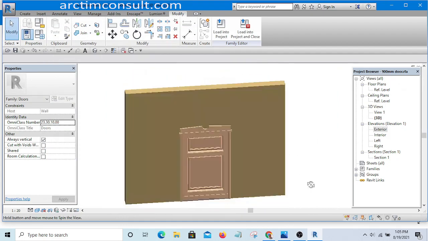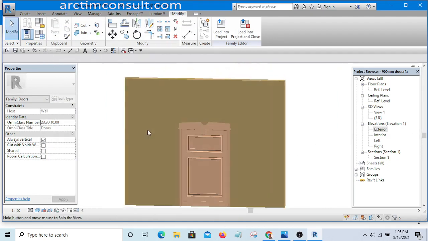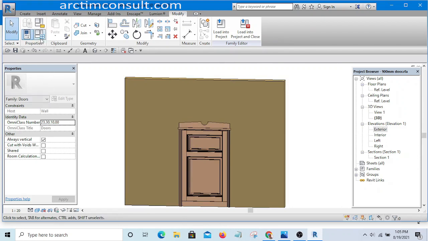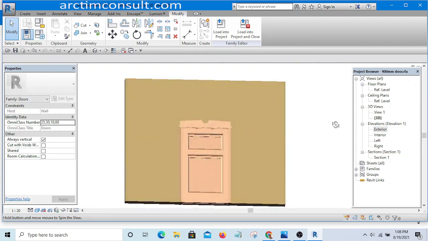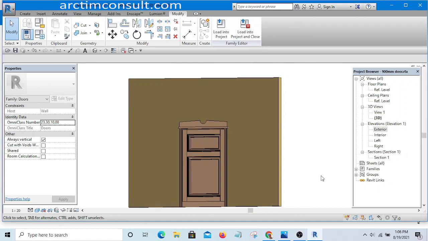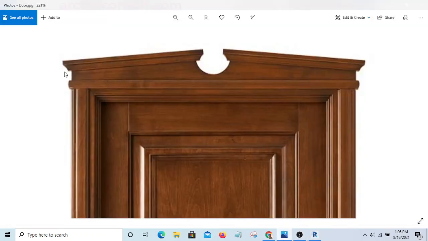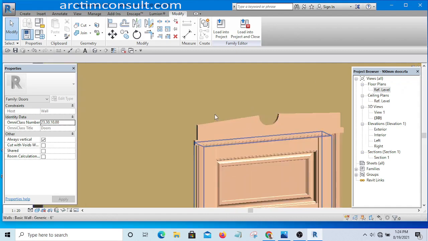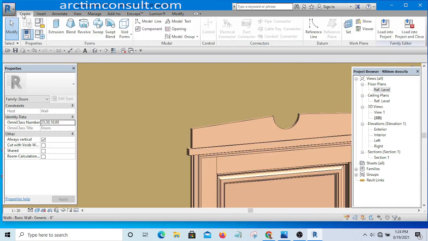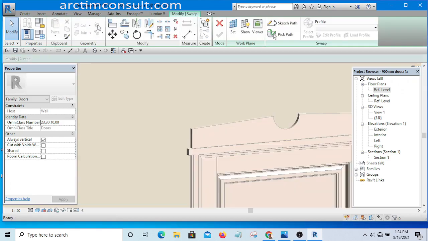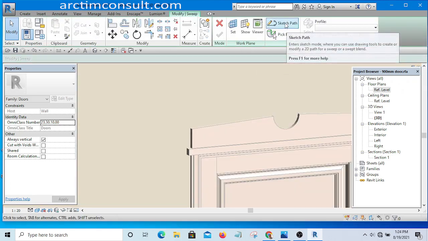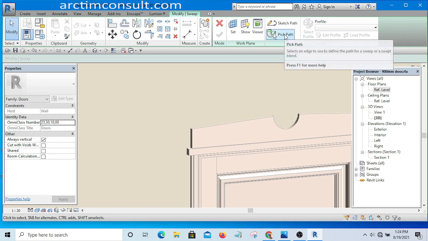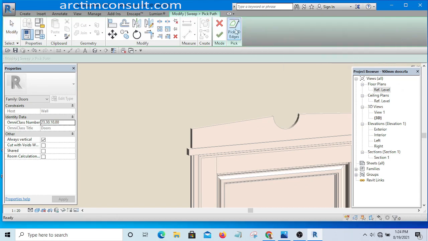It doesn't break. If it doesn't follow, it will break. What if I reduce it? No, let's leave that. Let's not spend much time. Okay, then the next part is we need this one. I'll pick sweep. Then instead of sketch part, I will pick part. This way we'll pick a 3D.